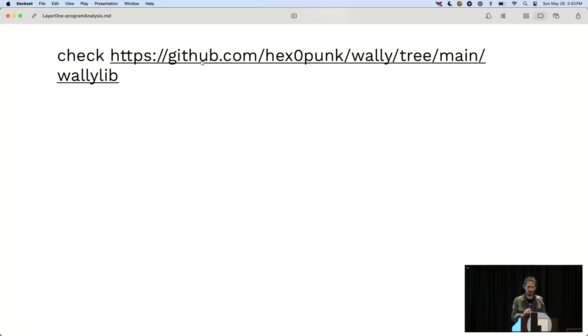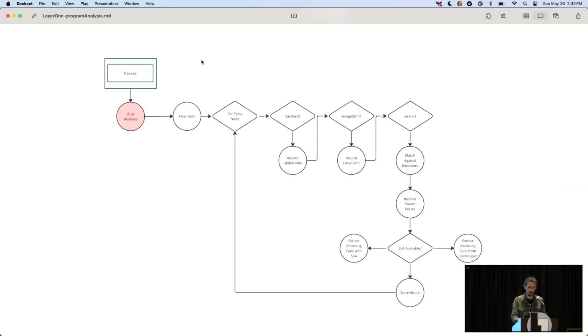A lot of the code that I showed you is coming from libraries that are already wrapping a lot of functionality for you. So I wrote a library on top of that to wrap even more usages, so it's even easier for you to use. So this is the design flow for Wally.